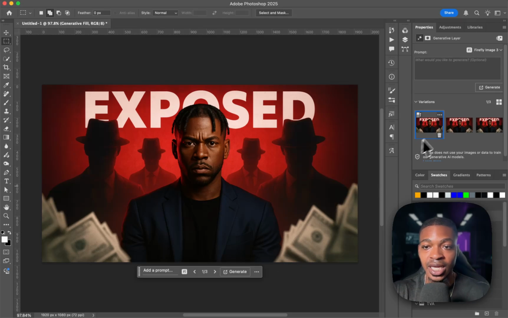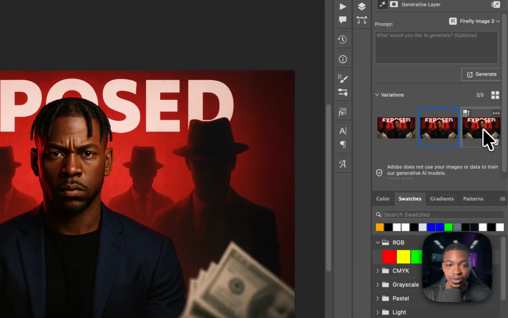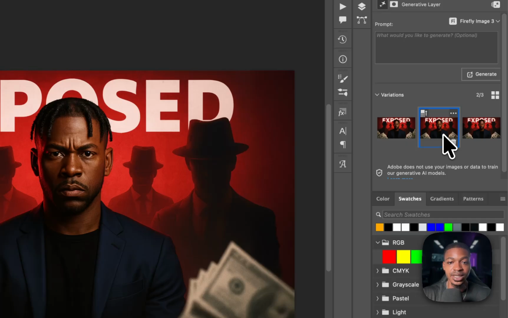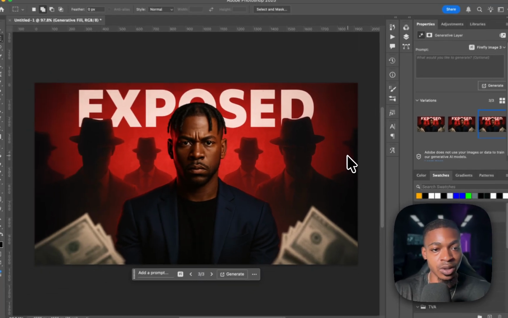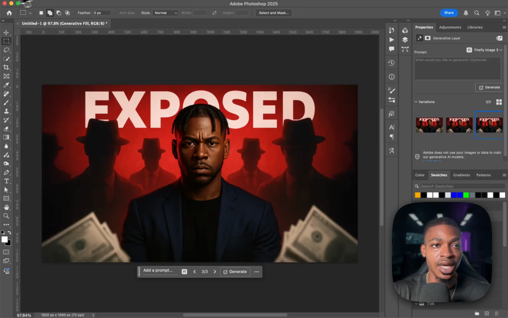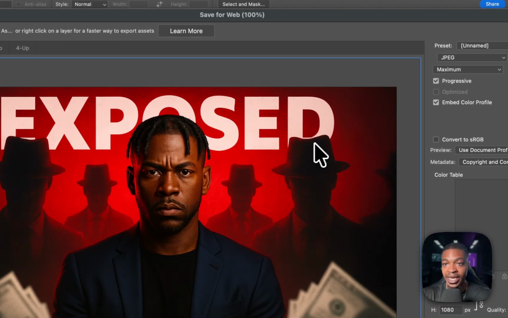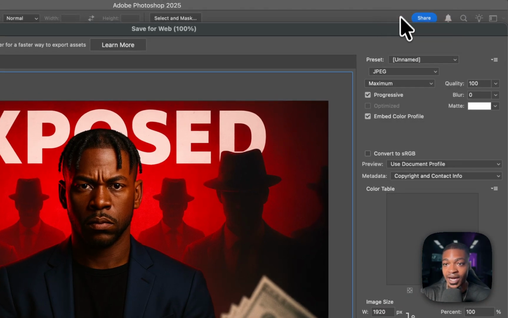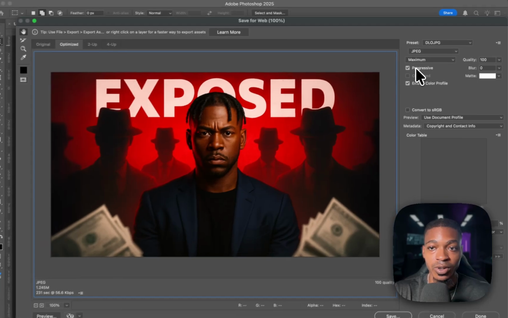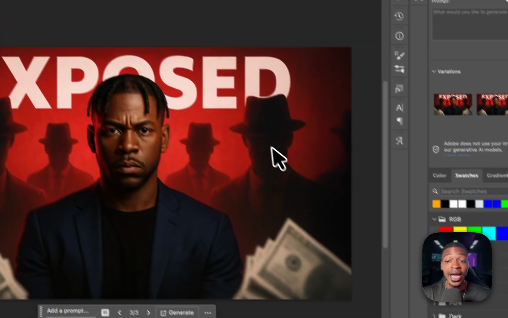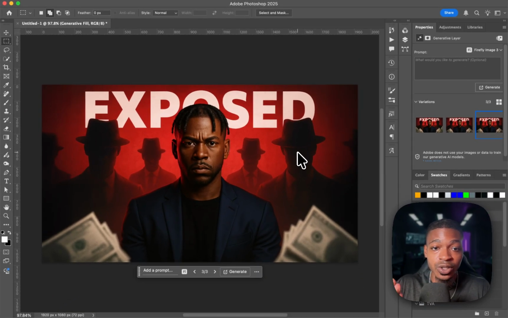Bam. The edge, and you actually have 3 different versions, 1, 2, 3. So look, one added money, one just added a little bit onto the side, and one added even more people onto the side. So bam, I like this one. So we're going to export this, save for web. Make sure that it is a JPEG. I have an actual preset. Make sure it's on maximum, progressive. You can embed color profile, doesn't matter, and save it. Now your thumbnail is ready. You have a usable thumbnail for your next video.